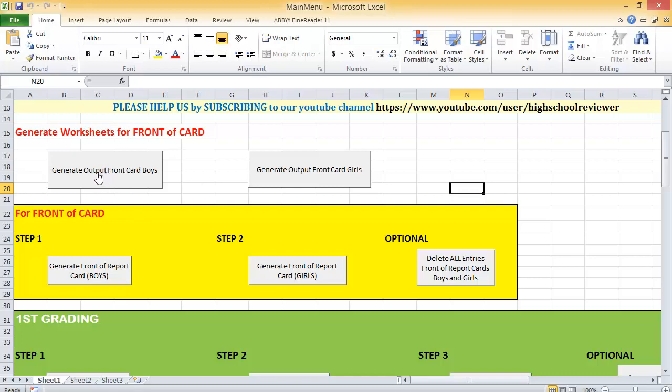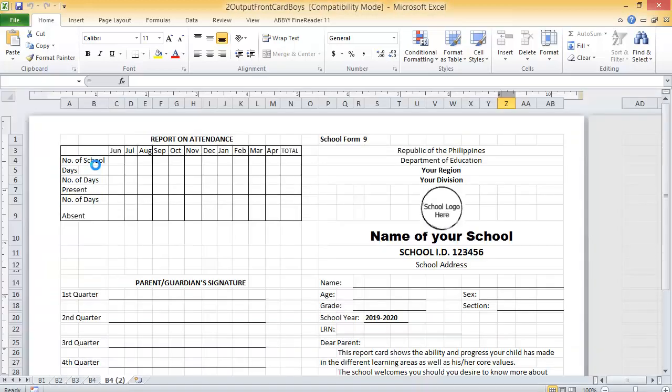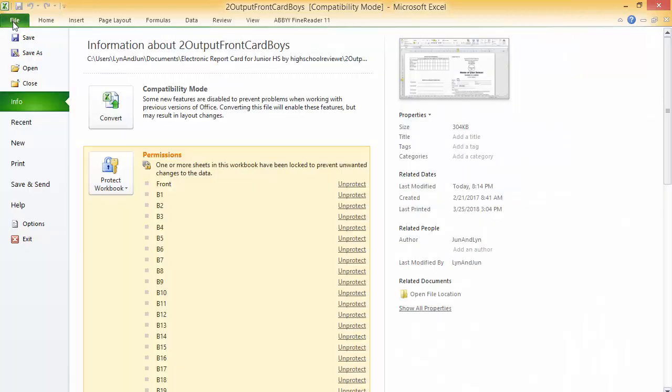So you just click generate output front card boys. Okay, let us click. As you can see, it is generating from B1 to B50. So we have here the blank front cards for 50 students, and these are all boys. So you can have a maximum of 50 boys with their cards. Once the 50 blank front cards are generated, click File and then click Save.